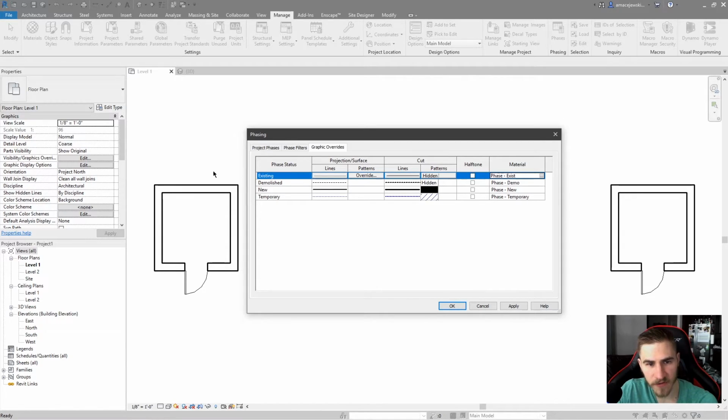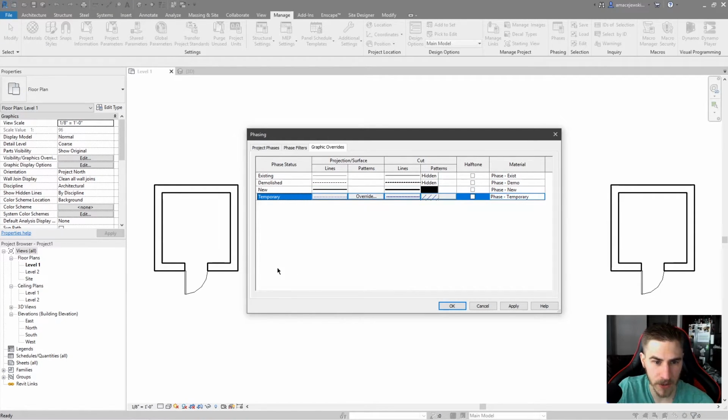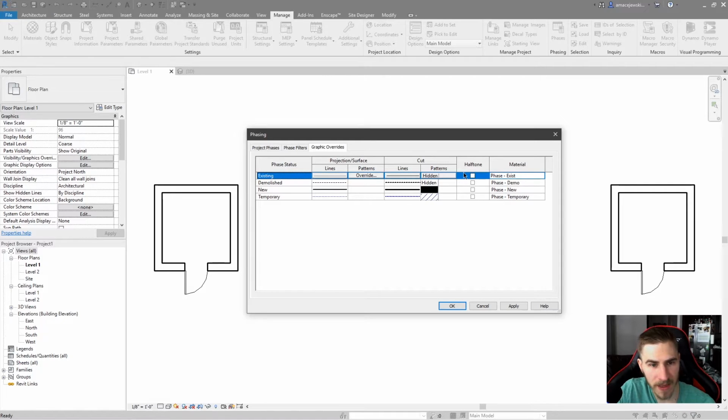So these are all the different overrides that you have. You've got existing, demolished, new, and temporary, and I'll cover all those in greater detail whenever we get to the different modeled elements. But these are the 4 different statuses that you have to work with when it comes to overrides and filters. You can change the way these look, but again, I wouldn't necessarily recommend that.